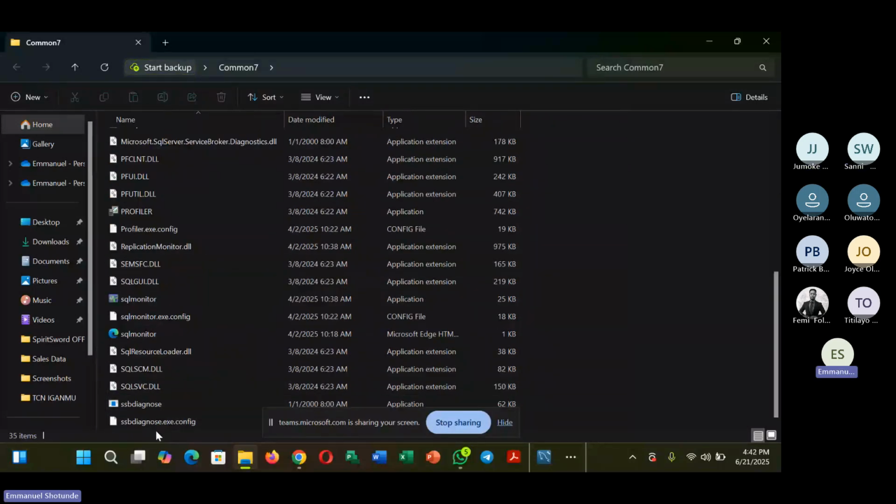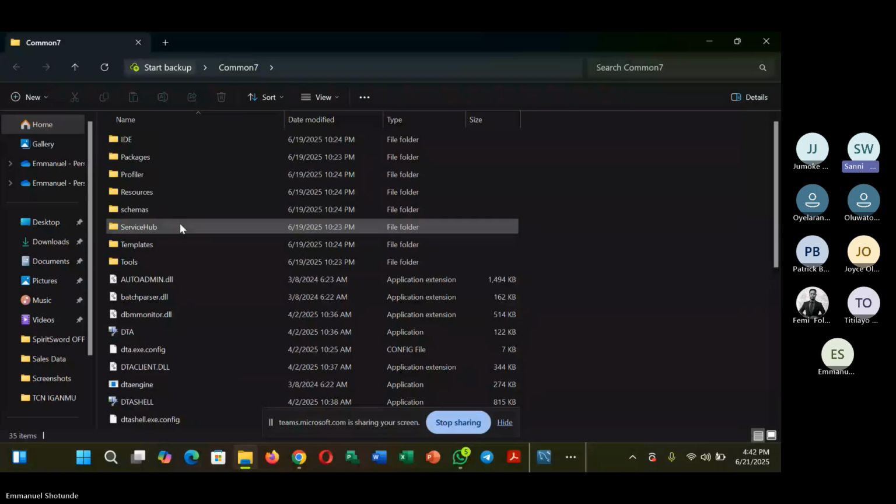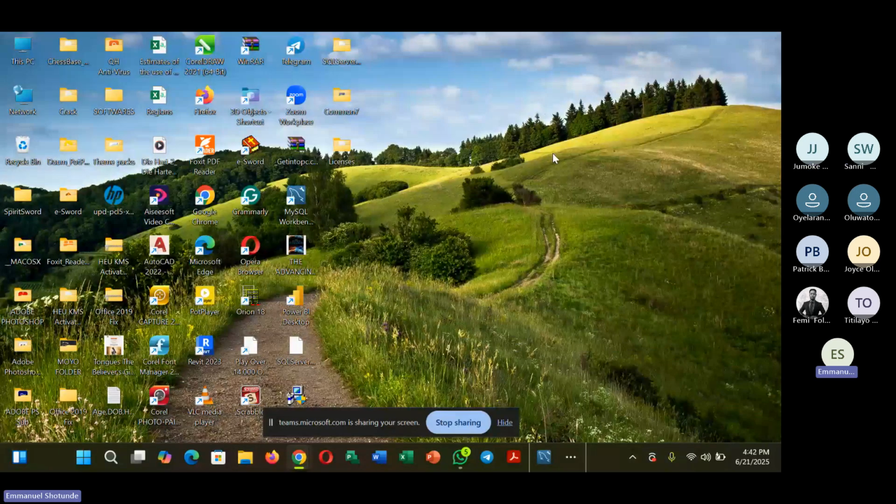Management Studio. Trying to. Okay, when I downloaded it, I got this. Can you see my cursor? Can you see my I-cursor?